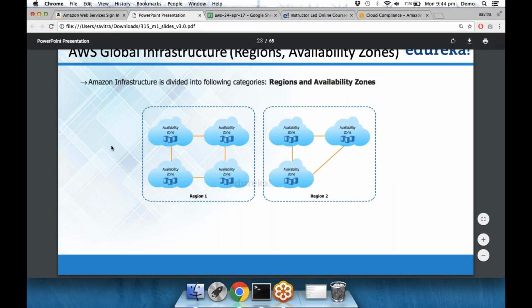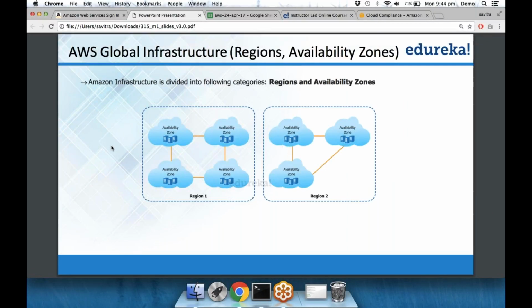So the infrastructure. AWS, as you know, started out as an infrastructure provider, and then they built many services, platforms, and application services, and many other things on top of the same infrastructure. So it's important to understand the infrastructure layer that everything else is built on. What you have to understand is mainly two things: regions and availability zones.